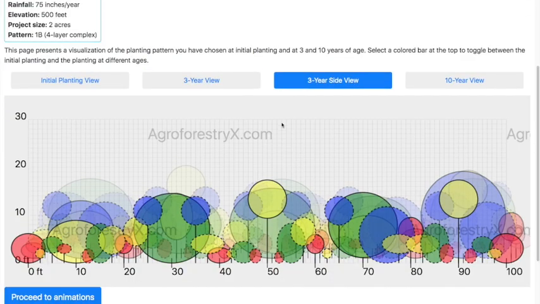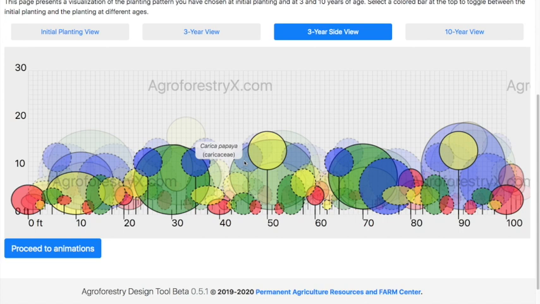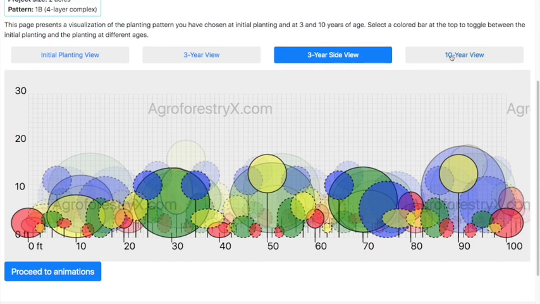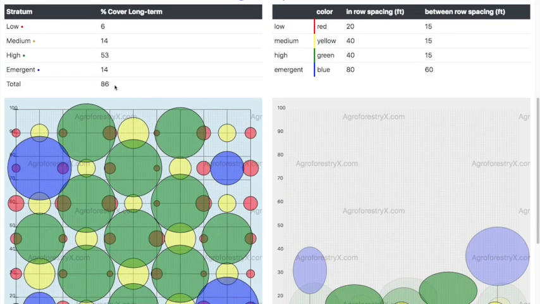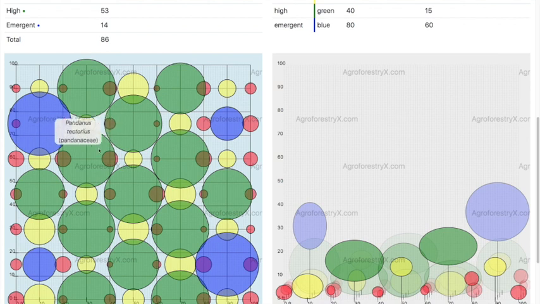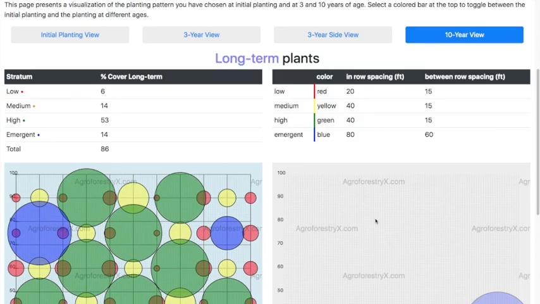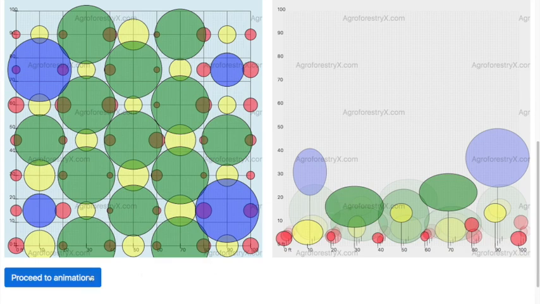And then side view. And you can tell the difference between the long term and the medium term because the long term have solid lines and the medium term have dotted lines. And the 10-year view. And here we have 86% coverage. Okay, so if this all looks good, then we're going to go ahead and go to the animations.